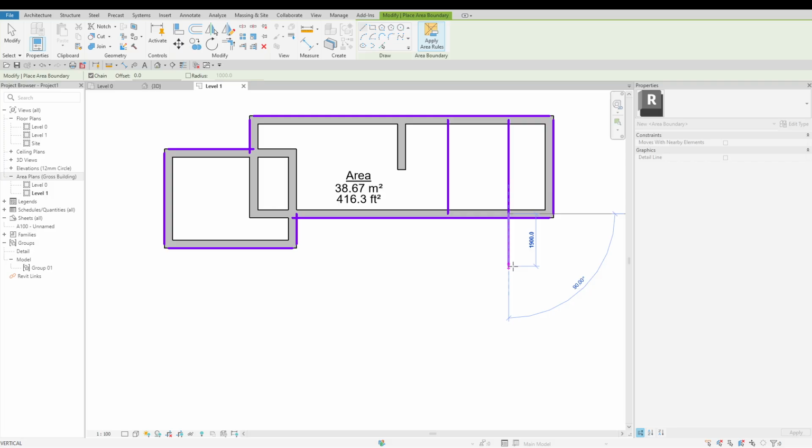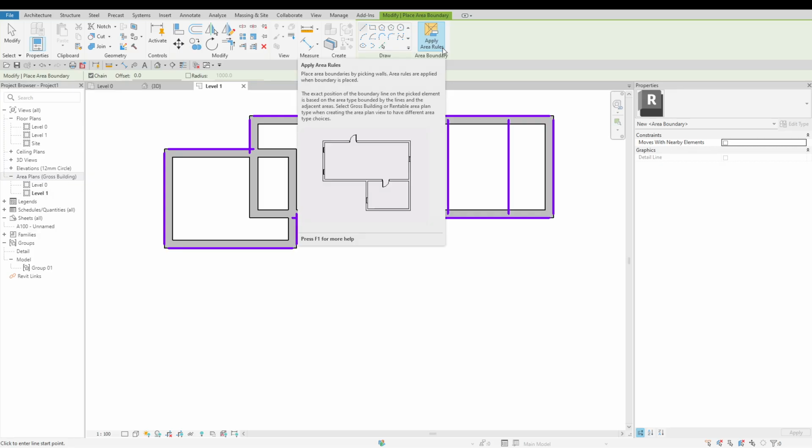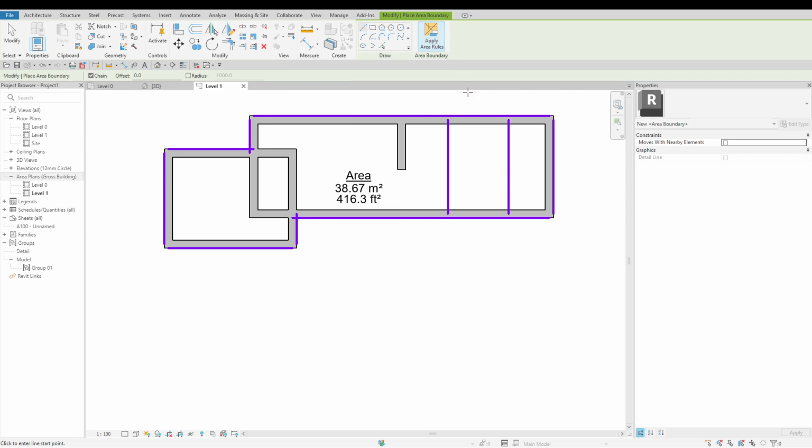If you choose the Apply Area Rules option, Revit will automatically adjust the wall boundary position when the area type changes. For example, an office area is measured at the wall center line, while an exterior area is measured from the exterior wall face. By applying area rules, the boundary position updates automatically based on the area type selected.